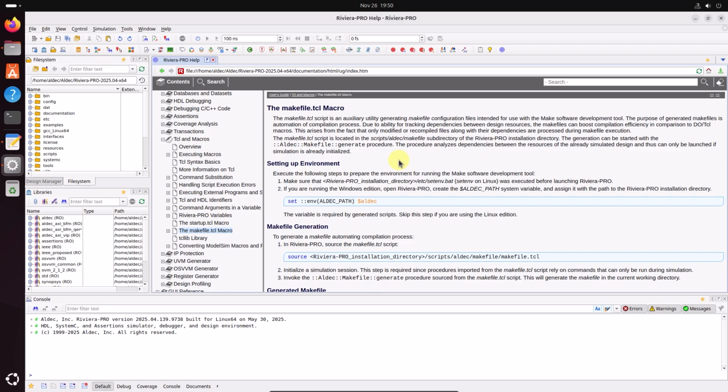This is useful especially for large designs where compiling them in their entirety every time can be time-consuming. So using the generated makefile from the Makefile.tcl macro can further boost the efficiency of the compilation process due to its ability to track dependencies between design resources and compile only what's necessary after changes.